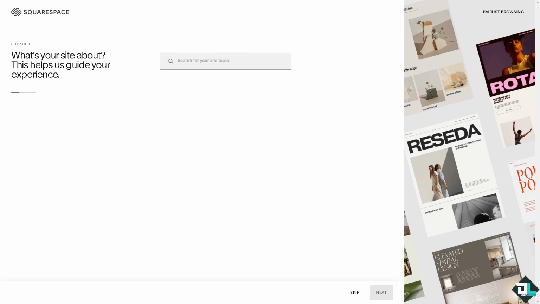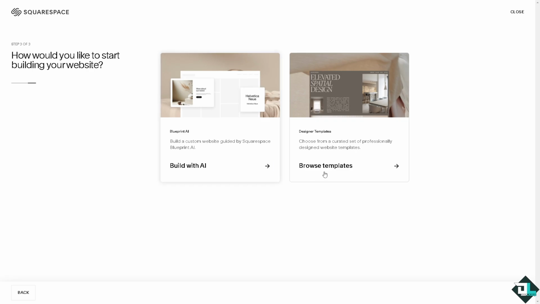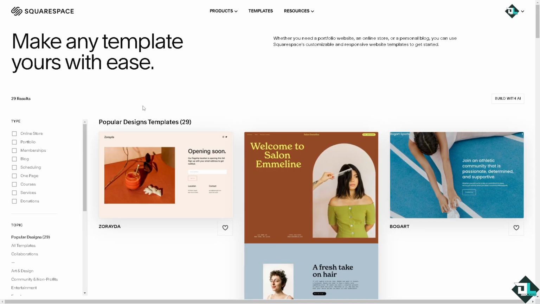Or you can also check some Squarespace mobile responsive templates when you're creating your site. Of course, from here you can choose any of them. Just follow the on-screen instructions. Right? For example, you're selling products, online courses, or promoting an event or project. Selling memberships, click on skip if you don't want that, or you might want to click on the browse templates. And from here you can type in something like mobile.